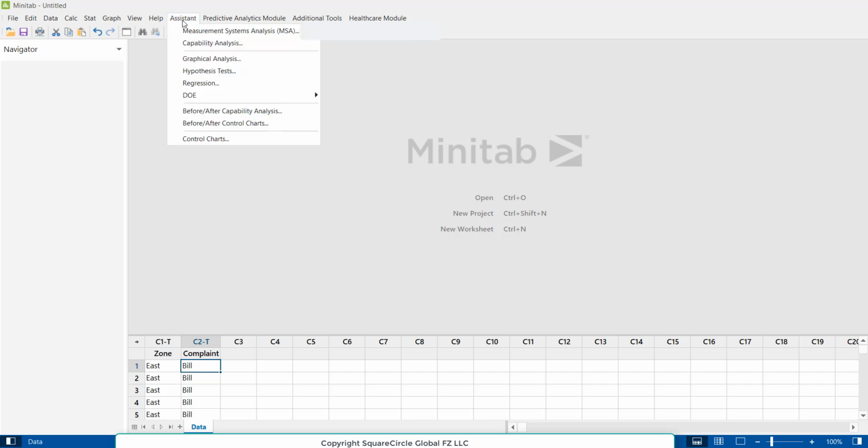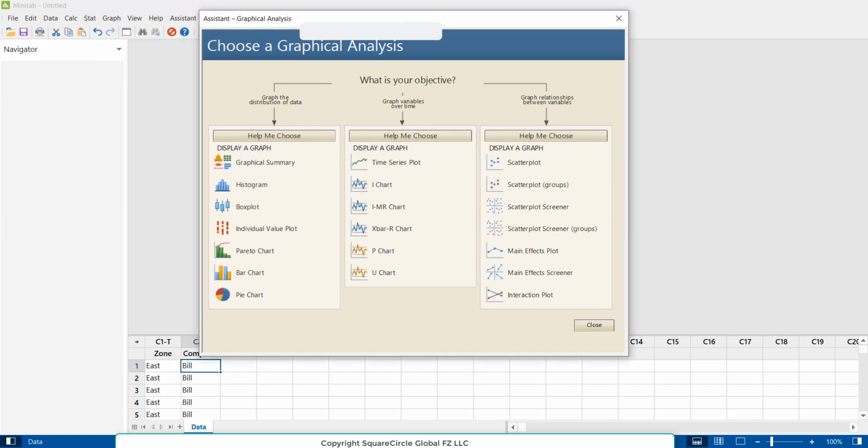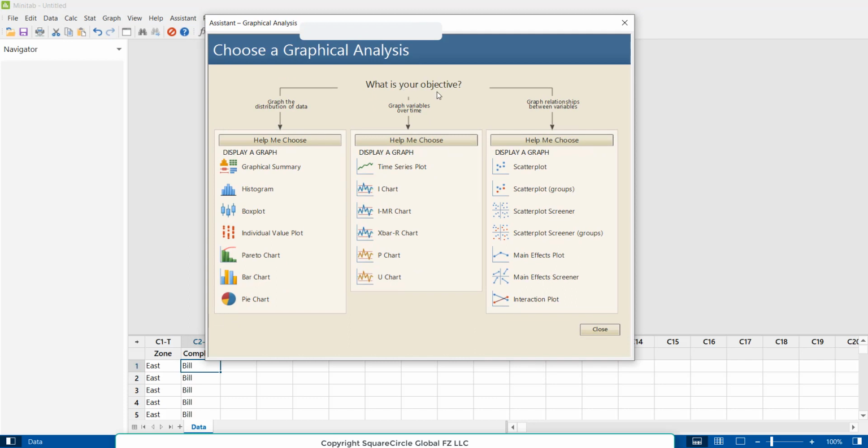This is very important if you are new to statistical analysis or statistical quality control methods. So, how does the assistant help you? It helps you to find the relevant analysis or how you should go about your analysis. For example, if you go into graphical analysis, it can help you understand your objective. You want to graph the distribution, the variables, or relationships, and accordingly, it can help you choose.